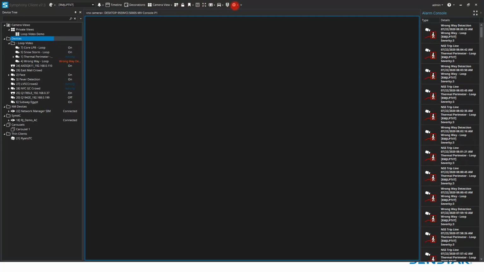All the way through the very end, which is the main cogwheel that gets you into the settings that allows you to change some of the functional design components of Symphony client. All the way off to the right-hand side, all by itself over here, is the alarm console.